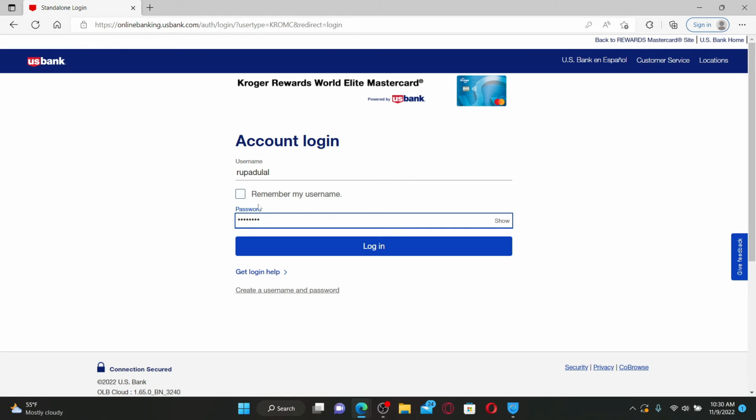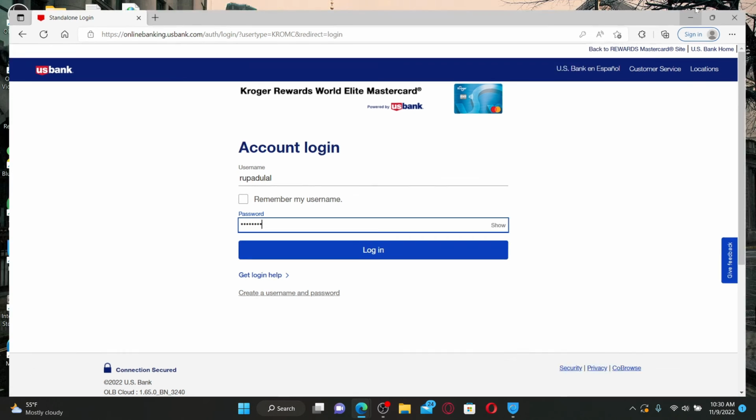If you don't remember the password during logging in, click on this Get Login Help link beneath and follow the instructions. After filling in the details, click the Login button and you'll be able to get access to your Kroger credit card online. That is how it can be done.